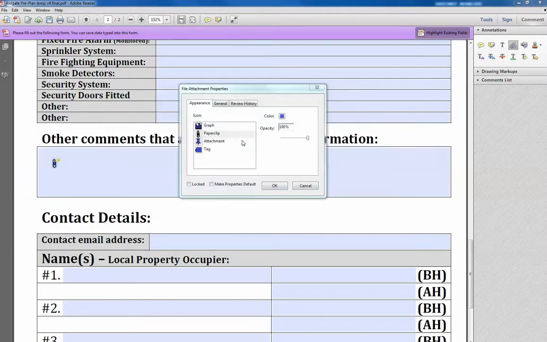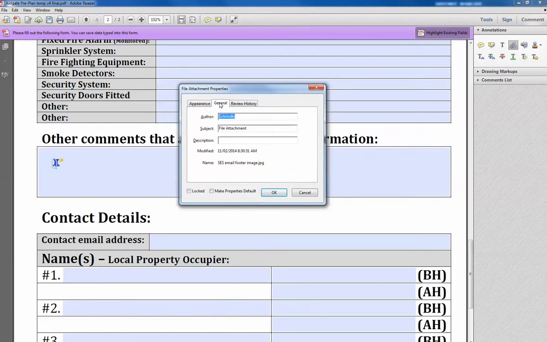It will pop up a box and ask me, what icon do you want to use? Well, it's an attachment, so I use the attachment icon. I go into General, and I might give it a name, floor plan, I call it floor plan, and then I give it a little bit of description. This is the floor plan from, and so on. Put that in and save that.